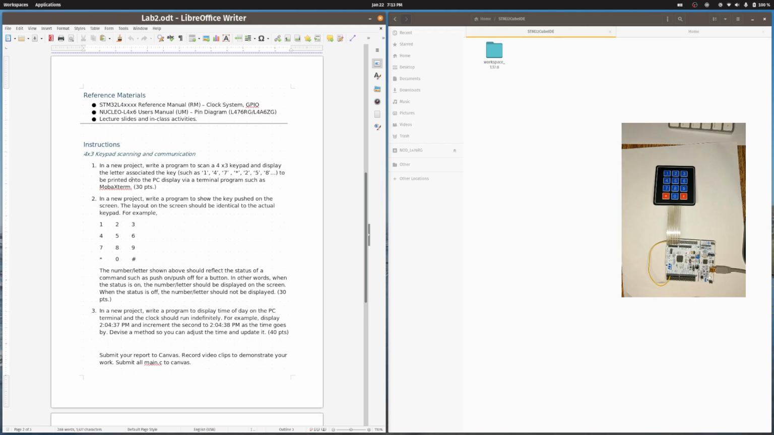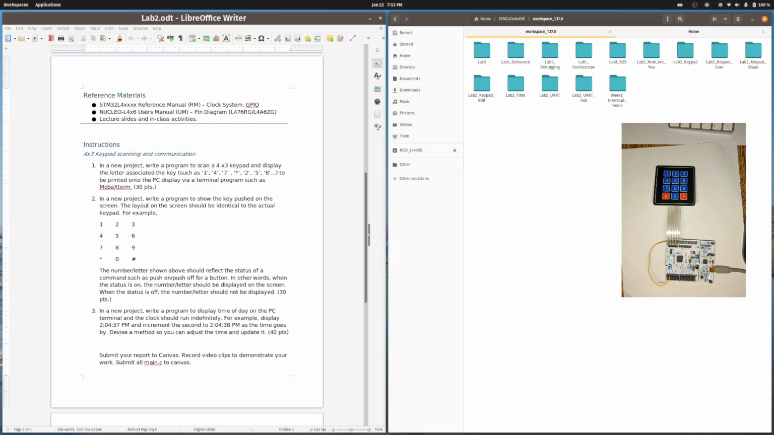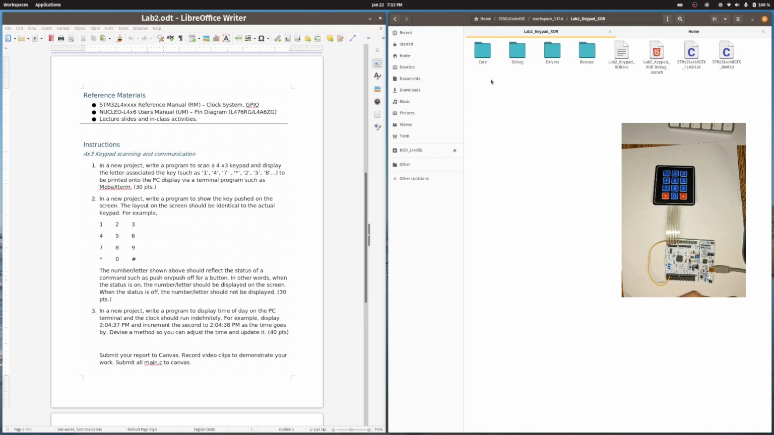So first, let's start with this first task, which is to create a program to just scan the keypad and print out what number we press with the key. Simple as that, right? So I'm going to open up this folder, and I think I already have it programmed, but I'll do it just in case. I don't want to have the wrong program on.